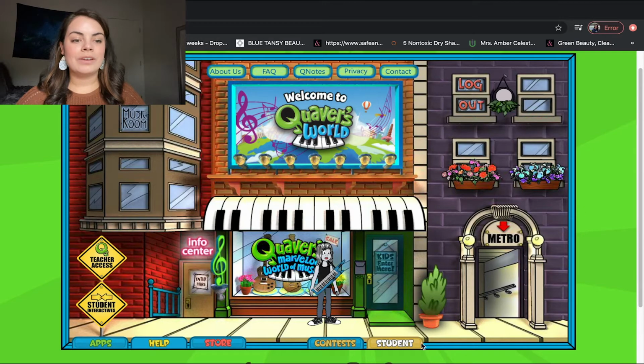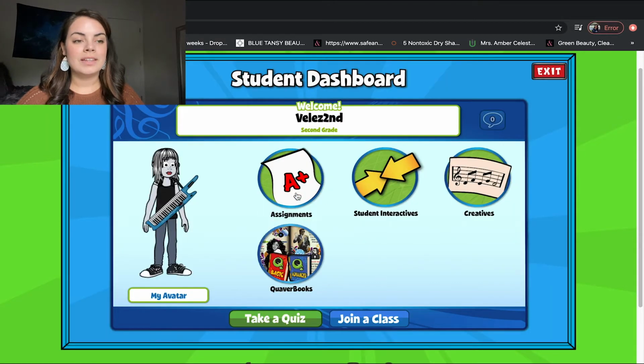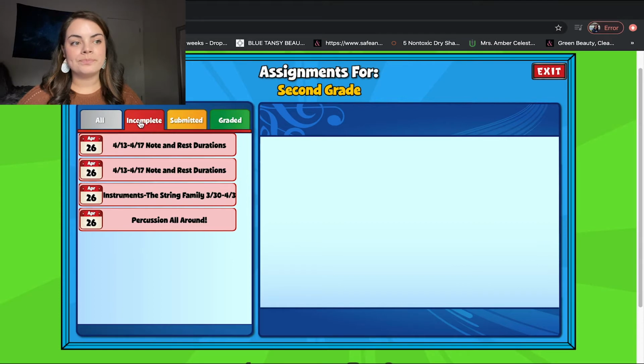And then we are going to go to the student tab at the bottom. That's the fastest way to get to your assignments. Then you're going to click the A+ for assignments. Now I show you this every week, so you should know how to get here. But then it shows you a list of all of your assignments, and then you can click here to see what has not been done yet, the red tab that says incomplete.